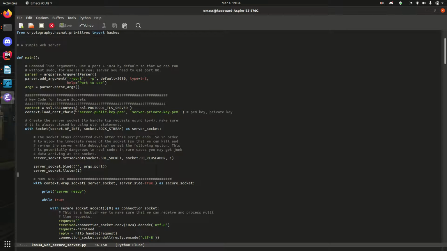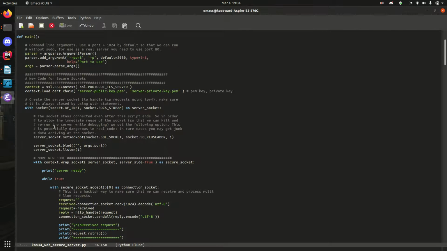And then we're going to load a cert chain, which is going to include a public key and a private key. We're going to talk about how to generate those later, but for now that's just the relative file path of them. Moving on, we're just going to continue just the same.